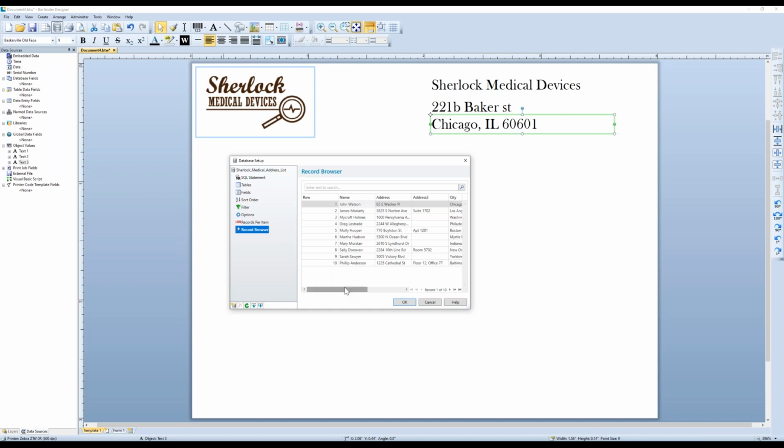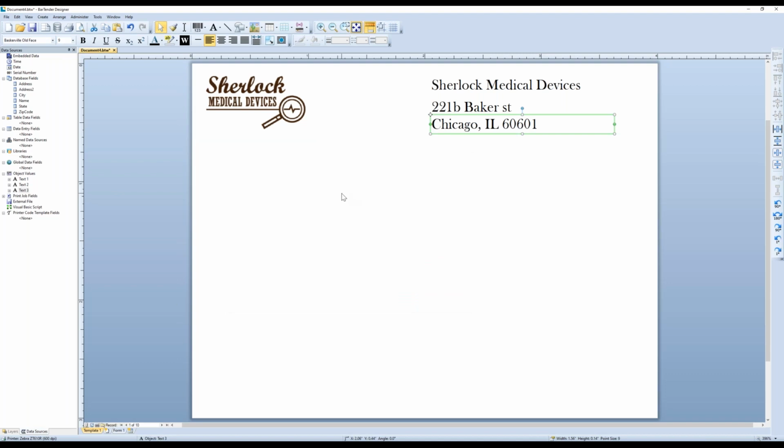And a copy of the record browser as well. All right. Okay. Now, if you look on the left-hand side, again, I mentioned earlier, data sources is where you're going to be tracking everything that you're doing on the label. So when I finished the wizard, under database fields, all of my fields came up and populated. And that's going to be very key for the next part of what we're doing.